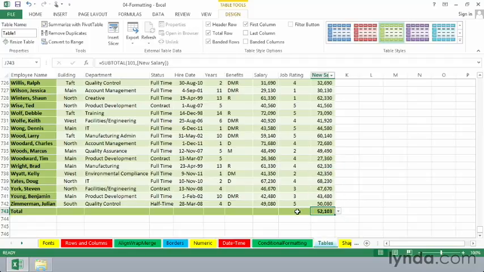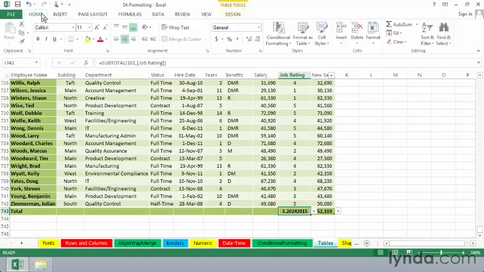And possibly with job rating, we'd want to do the same kind of thing. Click there, click the drop arrow, average. And in this example here, we certainly want to change that format, go to the Home tab and not show as many decimals there. Probably 1 would be sufficient. So here and there, you might want to show totals by summing or possibly by averaging. And we don't have to do all these.